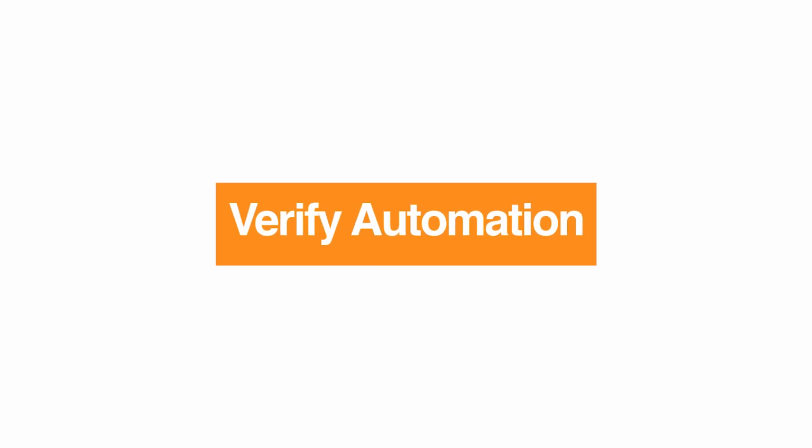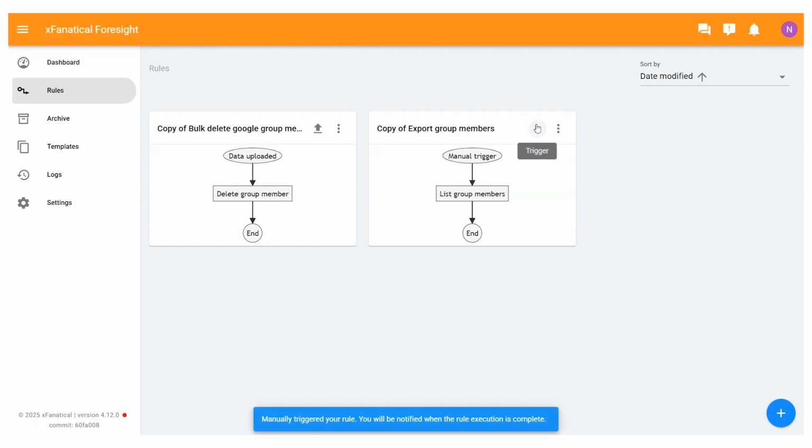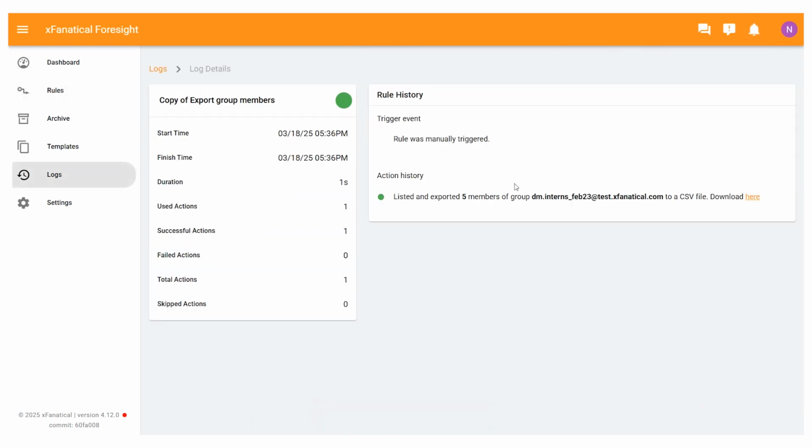Verify automation. Go to the Rules page. Find the Copy of Export Group Members rule. Click on the Play button and wait for a while. Check the notification. Click on the notification and click on the View Log button. Download the CSV of group members from the here button in the log screen.